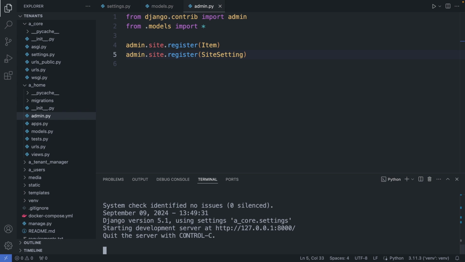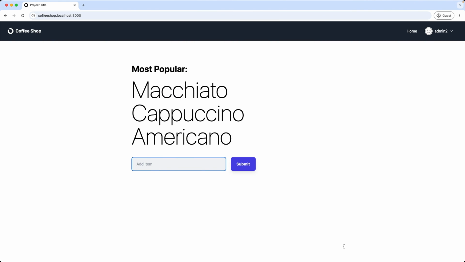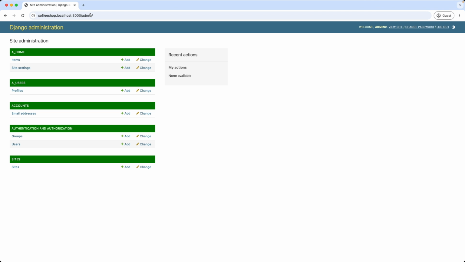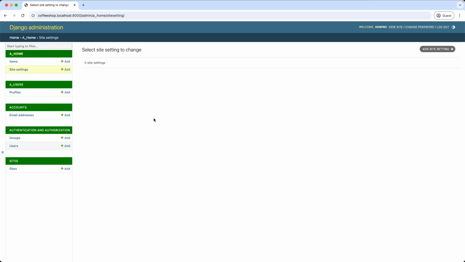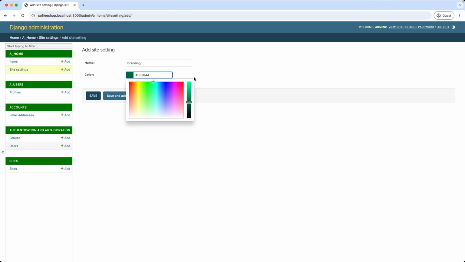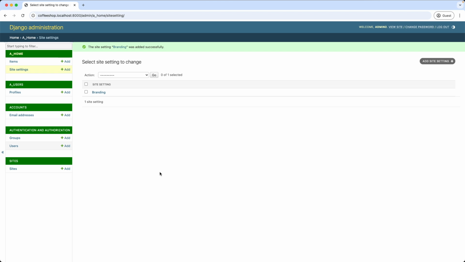Alright, now that we added the table to the database, we can add a color. I go to my admin interface, /admin, here to site settings. Then I create a new site setting. I call it branding. And here I can choose a color. Or directly in the color input field. I choose this Starbucks green. And then I click Save. Okay.